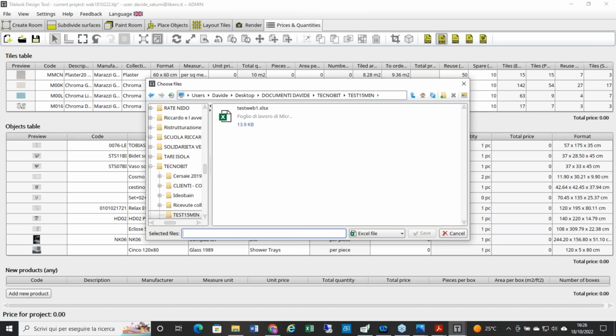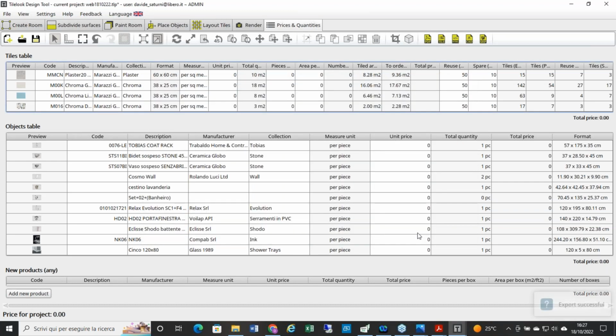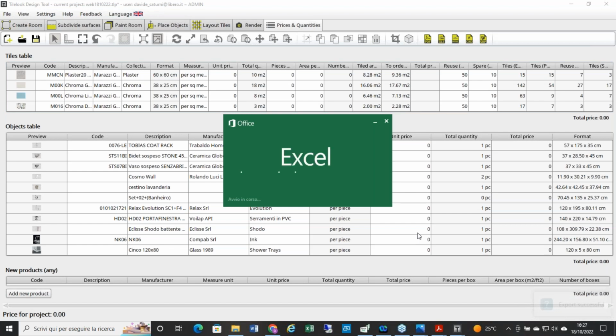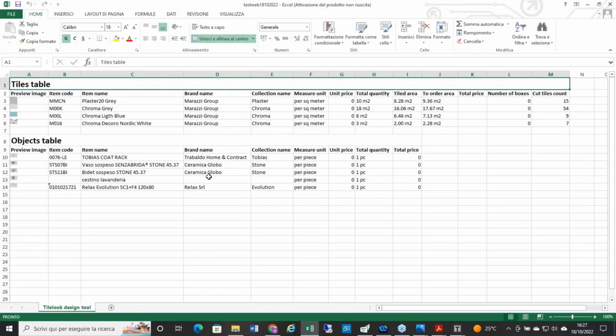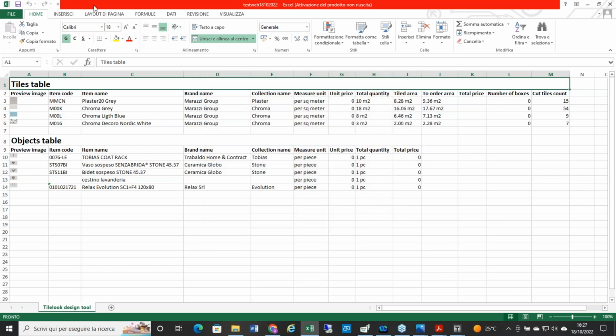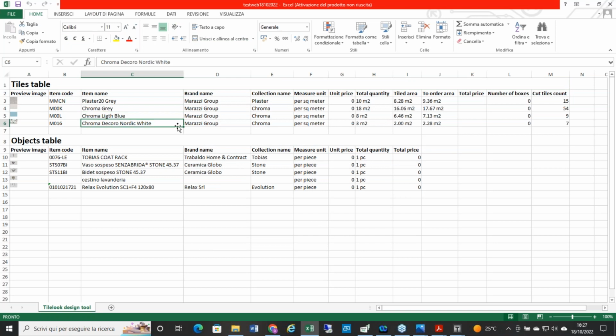Excel form. I call it test webinar 18/10/2022. I give a name, it will be an Excel file, and I save my file. Automatically, I've created an Excel form. Here it is. This is an Excel form, and I can edit and modify my Excel form as I prefer in order to prepare a complete, detailed offer for my potential end consumer. Very easy. This is very important.